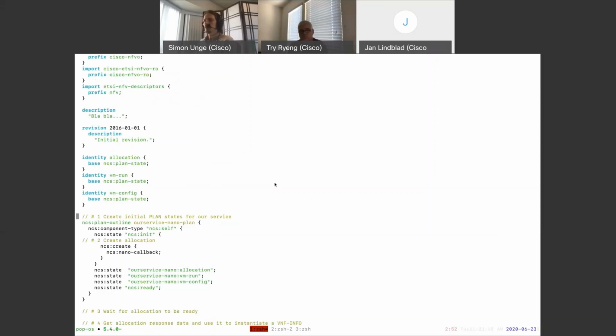Next, I want to start doing stuff with our service. So I want to be able to create the allocation. And to create the allocation, I need to define a nano callback. And a nano callback tells NSO that this state actually needs to do something. And somewhere there's something registered to do this.